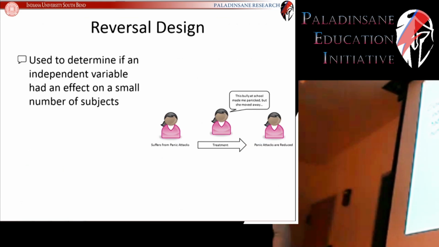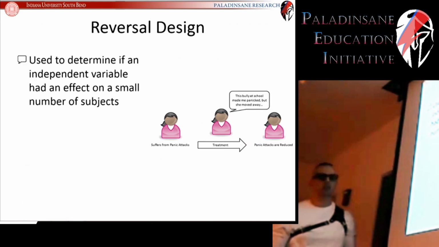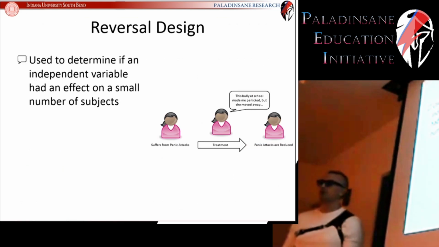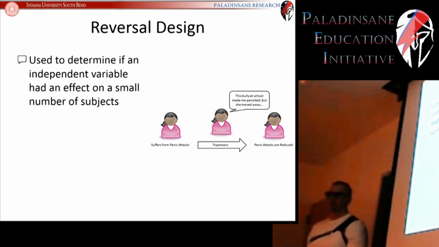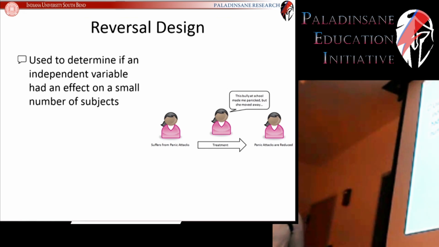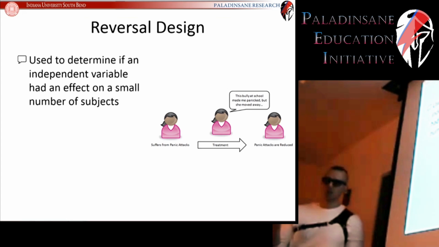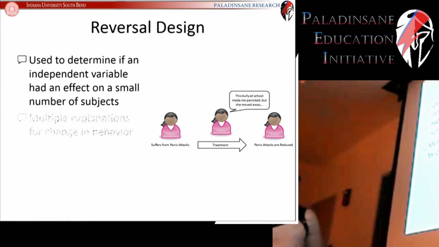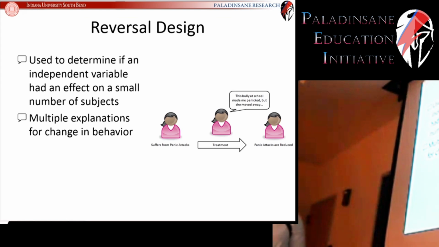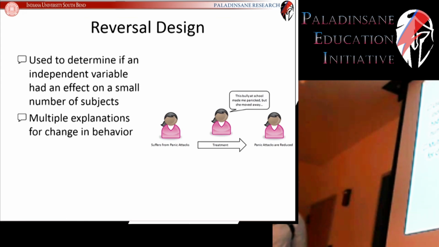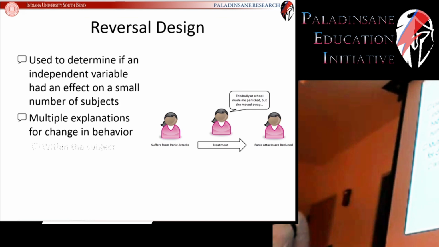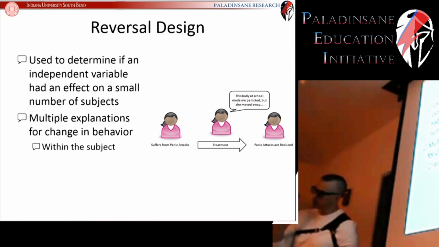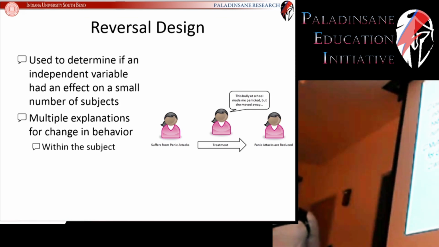Well, for that we have two major designs that are used in these cases. The reversal design and the multiple baseline design. So we'll start off with the reversal design. And again, a reversal design, you use it for small numbers of subjects. This is a way to control for multiple explanations for changes in behavior. You are looking for the treatment. You're looking to make sure that it's just the treatment.